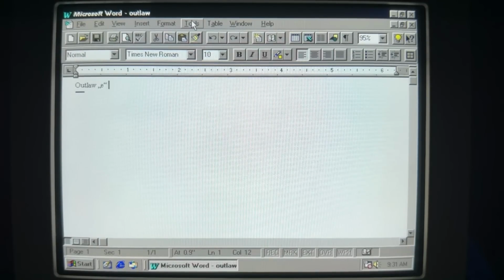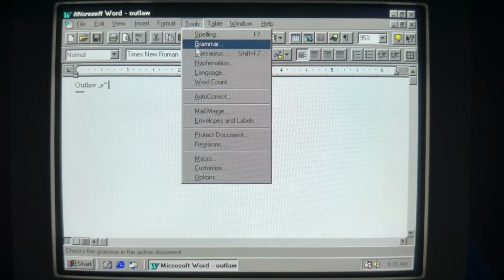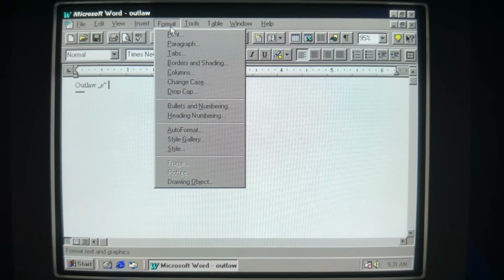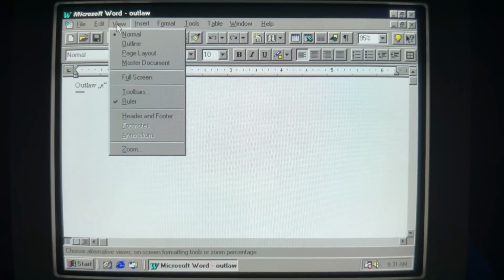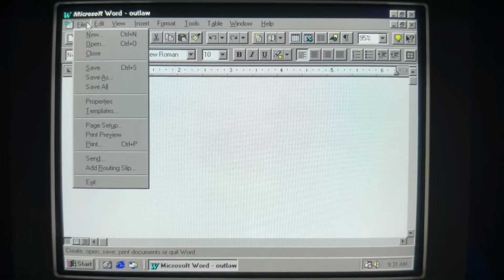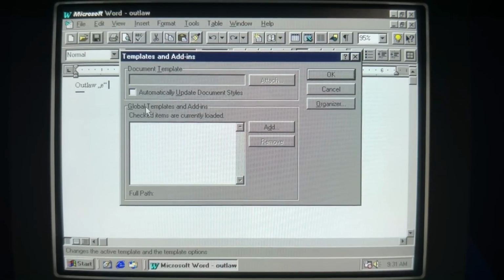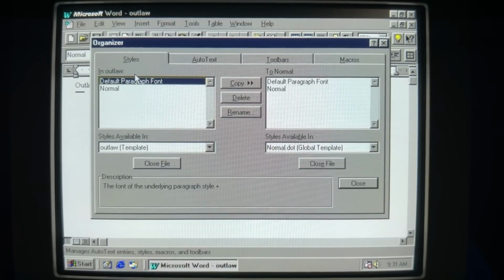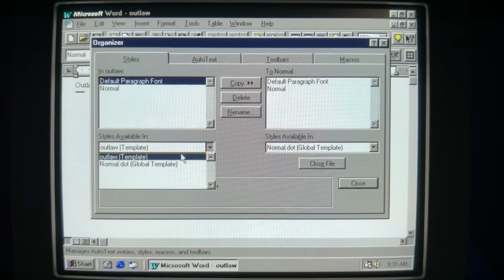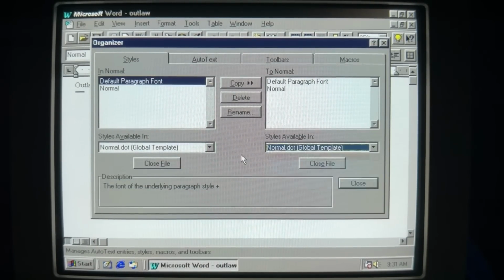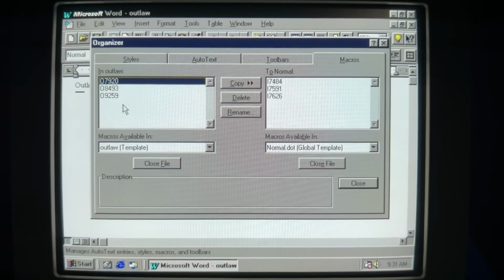I'm going to go check out our template. I have to remember where to find this. Alright, after fumbling around, I have found the templates. So let's see, global templates and add-ins. Let's see, organizer. So let's see, what's available in the global template? Are there any macros available? Why would you look at that?